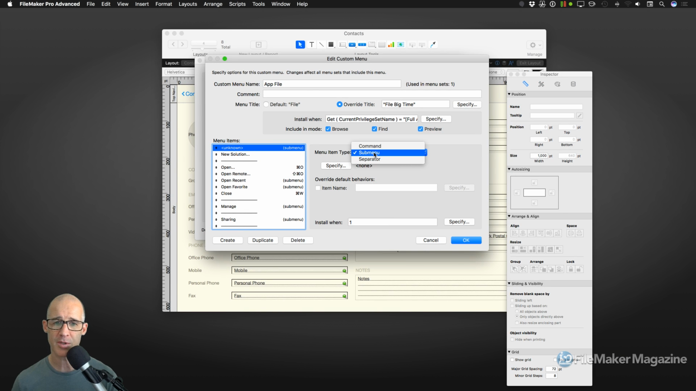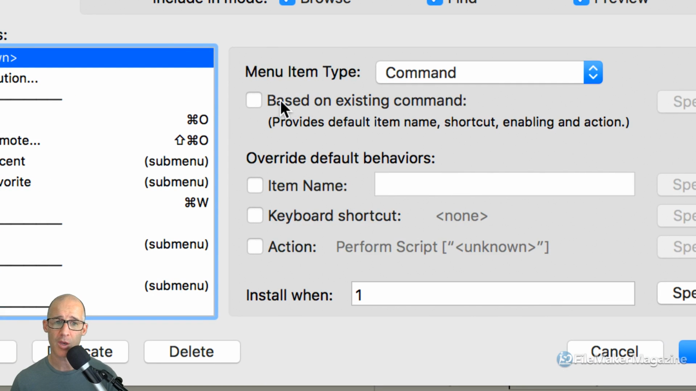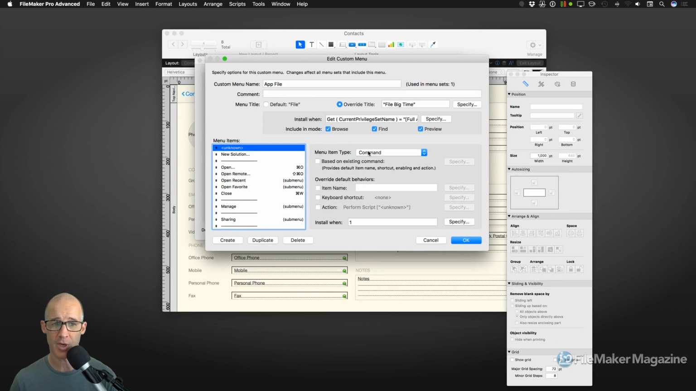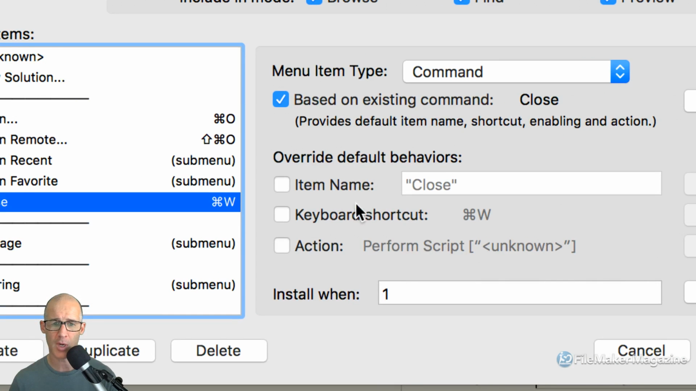Now, the third option that we have here of this command, when it's specified on the command, as we zoom in, you could see that it was already based on an existing command. That's one of FileMaker's existing menus, but we can also choose to override these behaviors, and we can assign a keyboard shortcut. Now let's see if I can find one right here where it's based on, I believe, the Perform Script. That's what I'm looking for. Let's talk about the override. We can override the name.